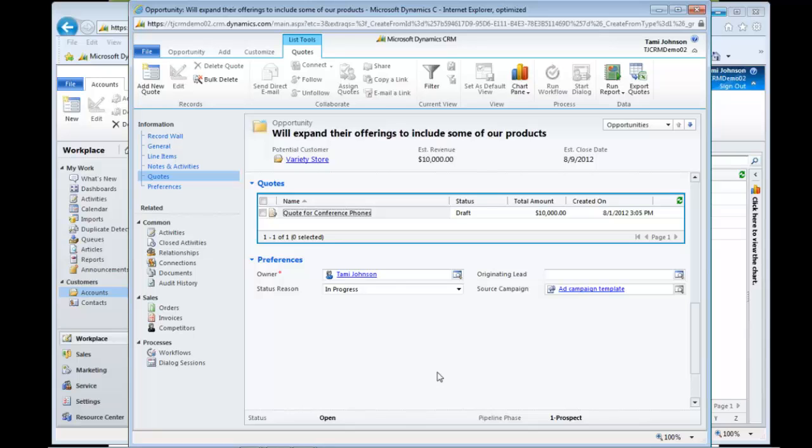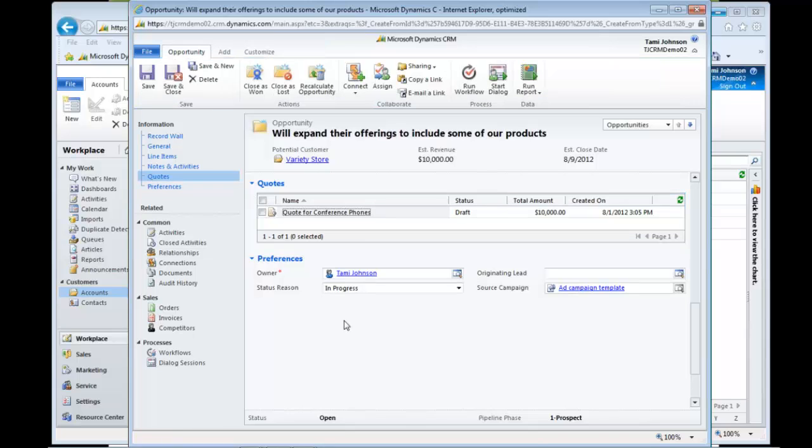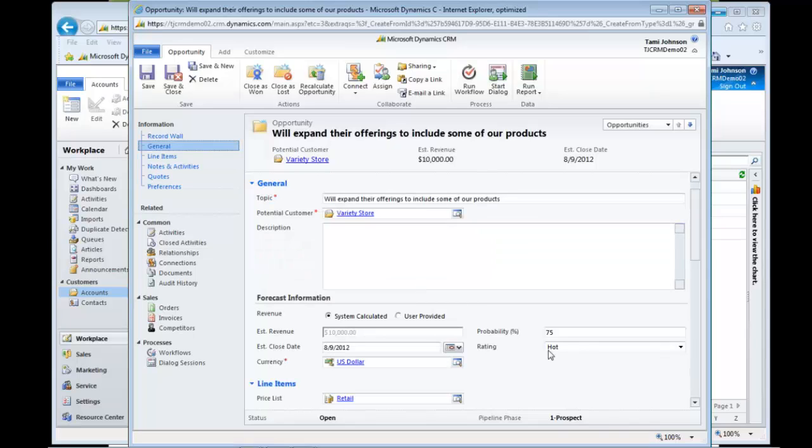So remember, with our workflow, I can actually use workflow to keep track of the probability. So if certain tasks have been completed, maybe my probability increases, maybe my pipeline phase changes based on tasks that are completed within this opportunity. So you can really take the burden of updating off your salespeople, having them go in and update these probabilities, just by building a business process or a sales process using workflow and activities.